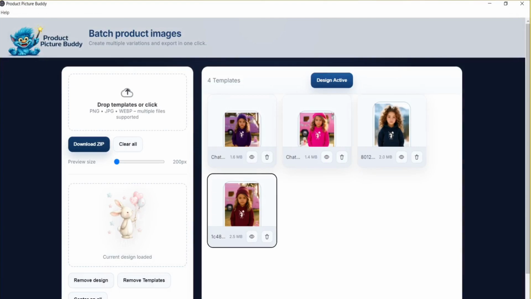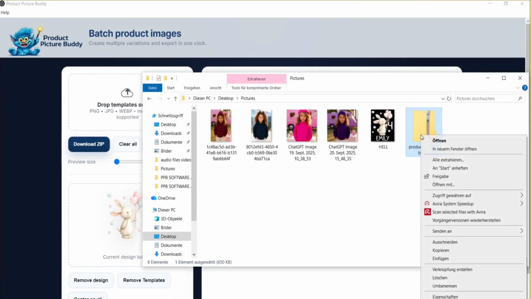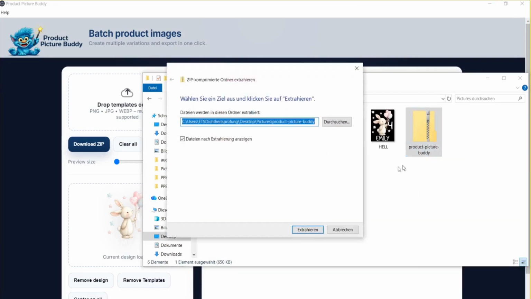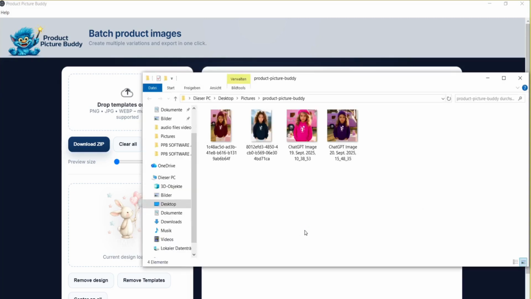Your first product image is now ready. Now go to the selected Save location, extract the zip file, and you are done. Take a look at your newly created product images, all created in just a short time.